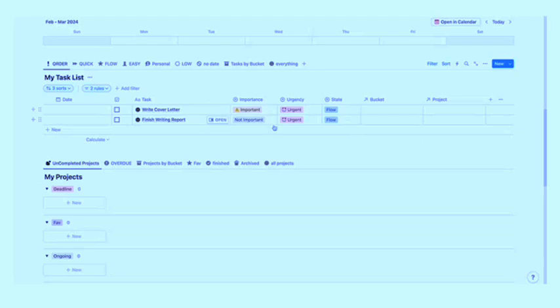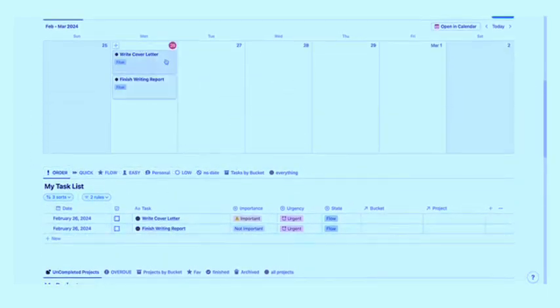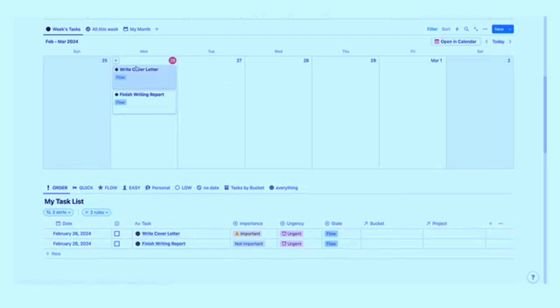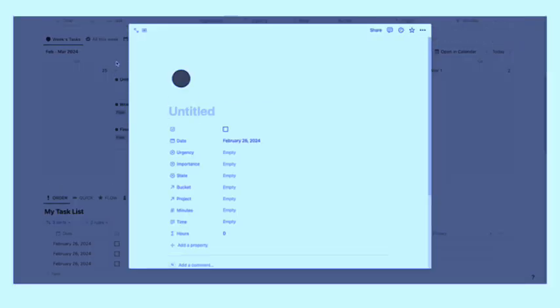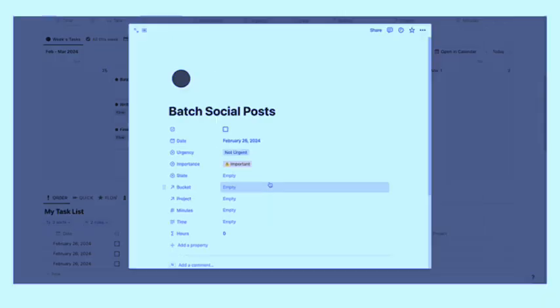Why have I added the state of mind here? Well, let's just drag these two in here like that. So I've just added them to my day. And then let's add another task to this date here. So I can just click on add an item here. Let's do batch social posts for next month. So the urgency is, it's not urgent. This is for next month. It is important, however, and the state requires a flow state for this as well.